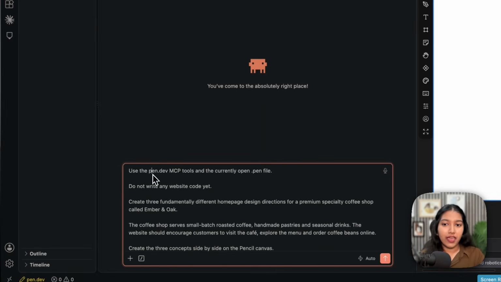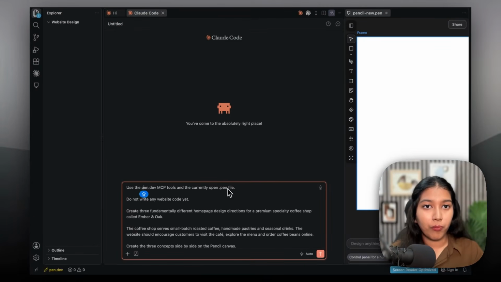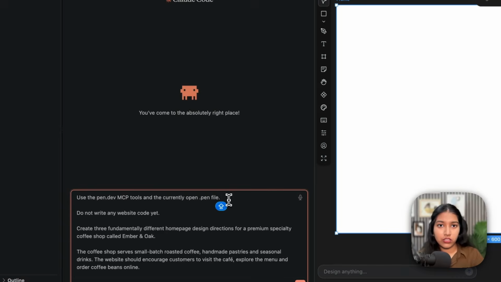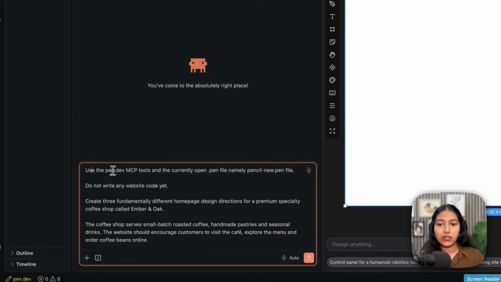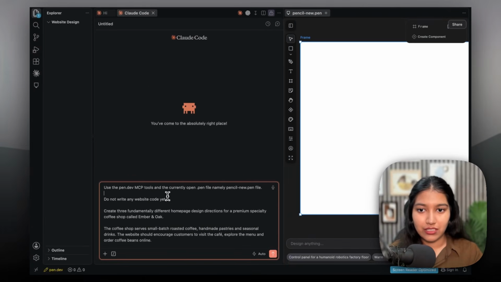So use the pen.dev MCP tools and the currently open .pen file, which is this file right here. So what you can also do is you can also mention the name of the file. So I can just say namely pencil new .pen file. Do not write any website code yet. So we're not generating the code for our website.